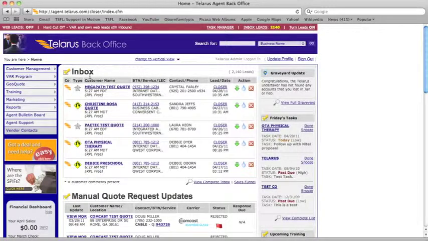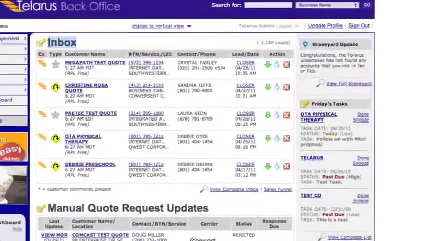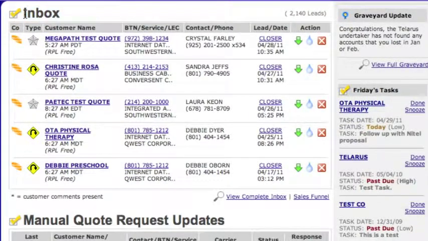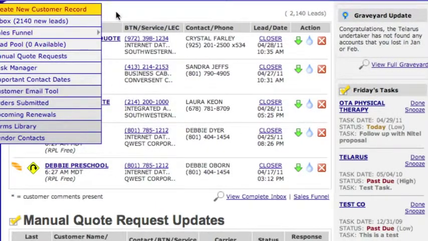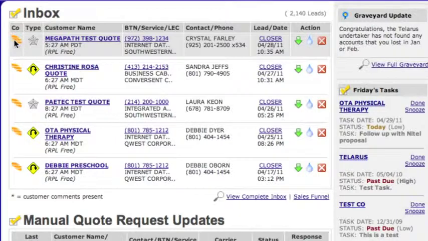Today's training starts here on the front page in the inbox, which again is a repository of brand new customer records entered into the system. Each lead in the inbox has next to it a couple of peculiar looking icons, starting out with this one where it says company. You'll notice that this icon here is fashioned after the Telarus logo. So of course this one here means that this is a Telarus lead. We work with other companies too to generate leads. If a lead comes in from another one of those companies, this icon here will change.